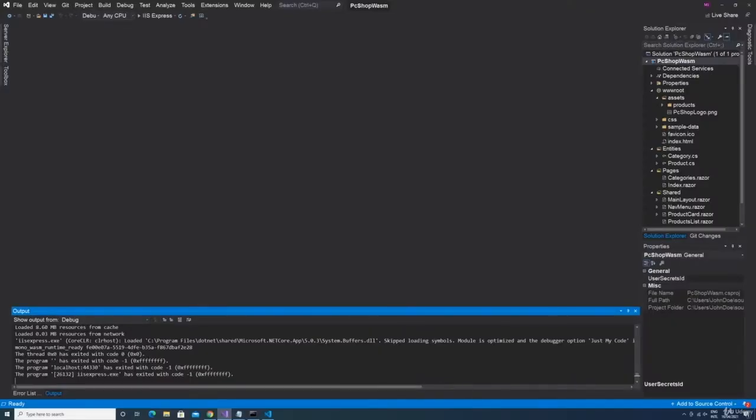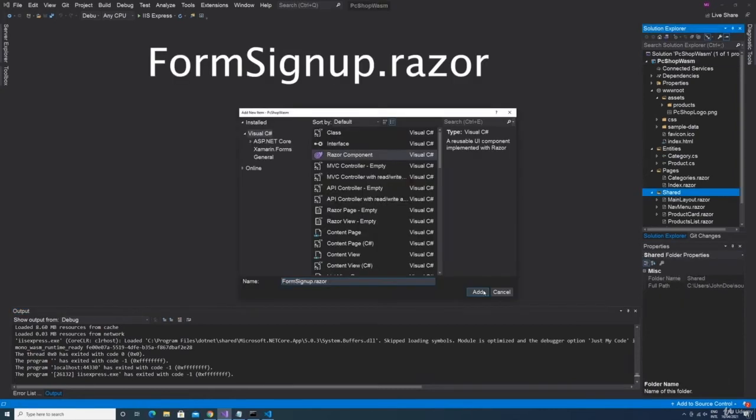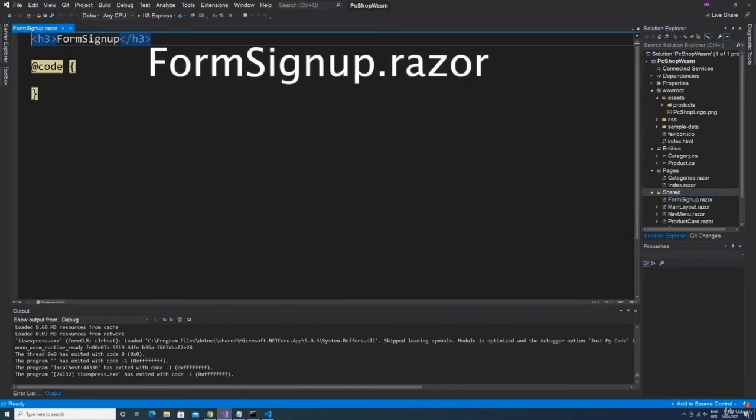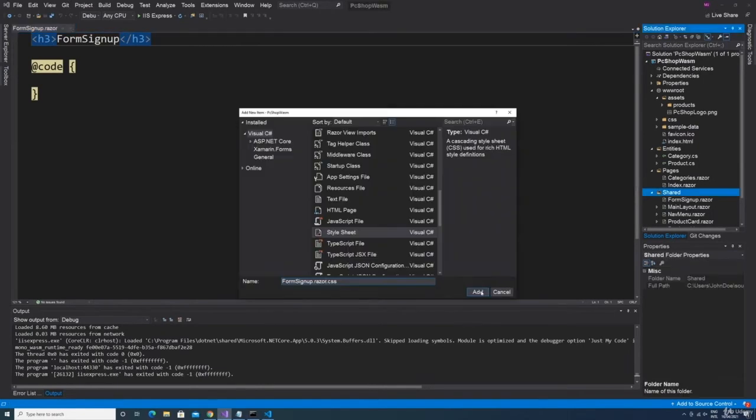Now we will create the login and sign up functions of our web shop. There are a lot of interesting things to learn with login and sign up, like forms, interoperability with JavaScript, and event handling in Blazor components, for example. So let's go. In the shared folder, create the form signup.razor file. Also create the CSS file corresponding to that file.